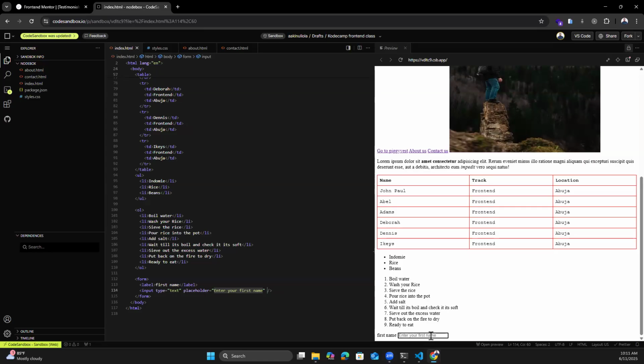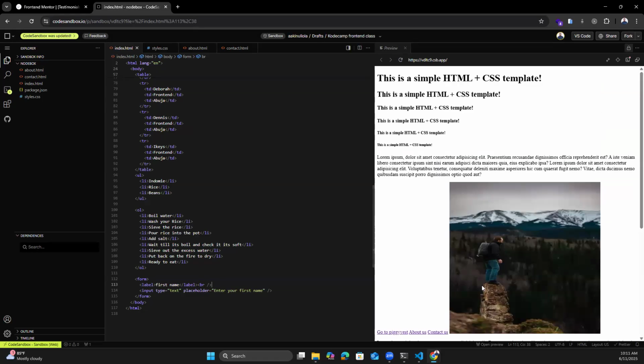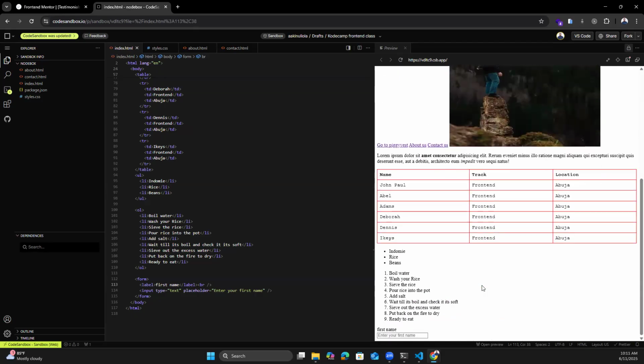If you can remember, I mentioned in the previous class that we have inline elements. So this is more like an inline element. A label and an input field are inline elements. So how do we put them on separate lines? You can just use a line break, which is a BR, a self-closing tag. With this, you are able to bring your label and your input to be on two different lines. So do we understand?